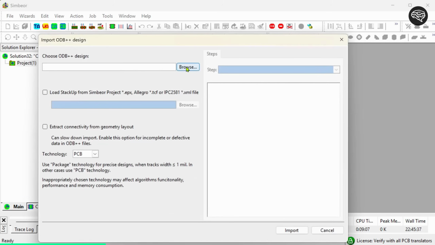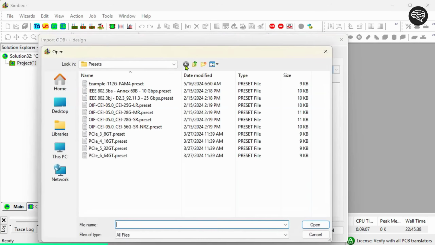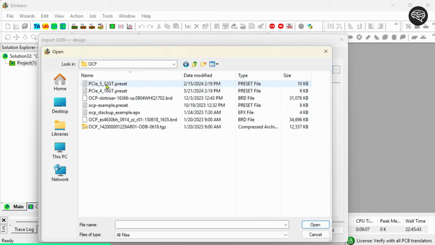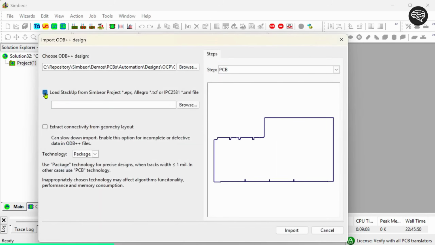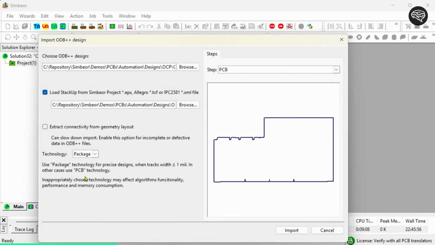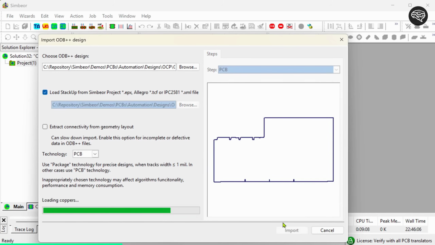Two importer options, ODB++ or Allegro. Take ODB++. Select the design, an open compute project board, load the slightly corrected stackup along with it. Set the technology to package with PCB. Processing will take a bit longer. Click Import. The importer starts working through the board data.